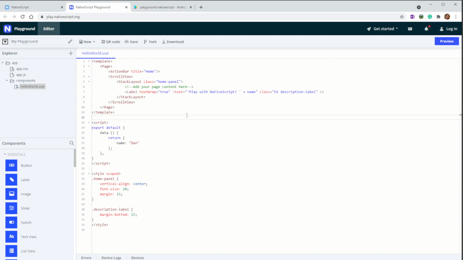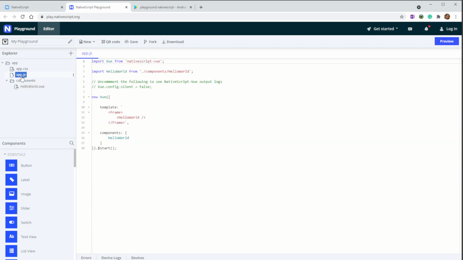If this doesn't work for you, make sure you go to app.js and you uncomment this line here, because at this point it was silent. So if you put silent false, then it means it's not silent. So it will show you a bunch of things in the device logs down here.